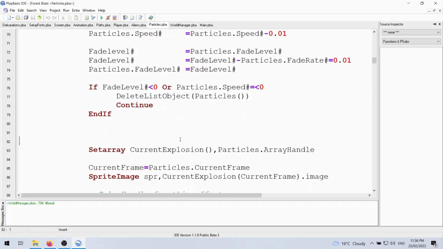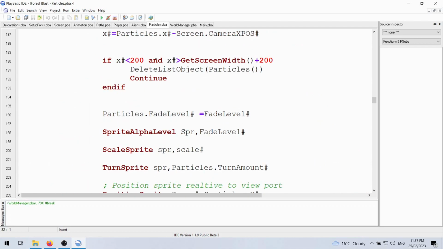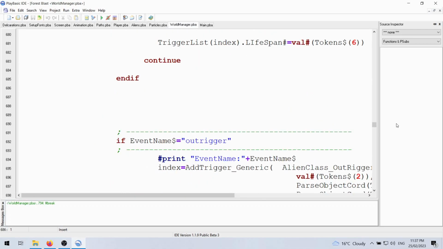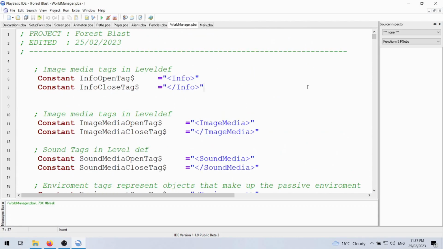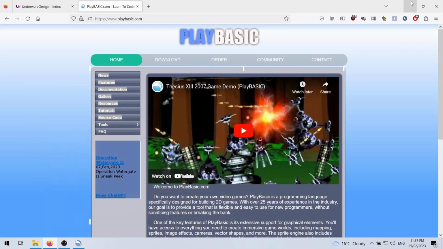Animations are stored inside arrays. A typed array too, by the looks of that. Particles array handle. Yeah. Way too complicated. World manager, what does that even do? Oh, this is loading the world file. I'll go find that file for us, actually.